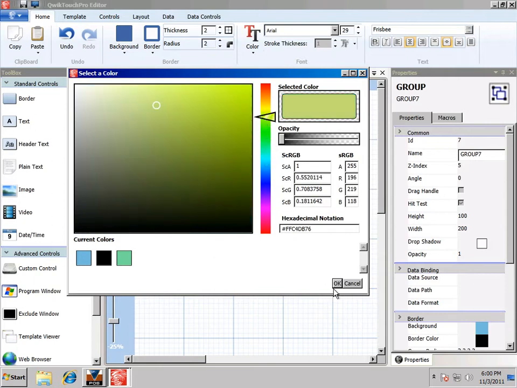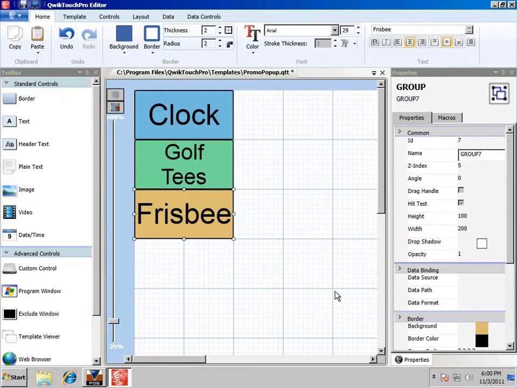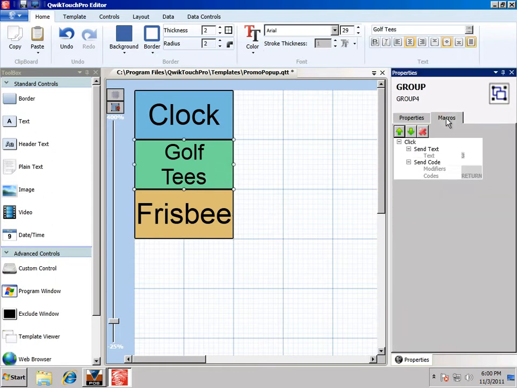Drag the slider around and get them a little better color than that maybe. And we're going to go in and we have our Golf Tees button, which right now if we check the macros on it is sending the number 3 and then a return, which isn't right. That's not the stock number for Golf Tees, so we want to fix that.